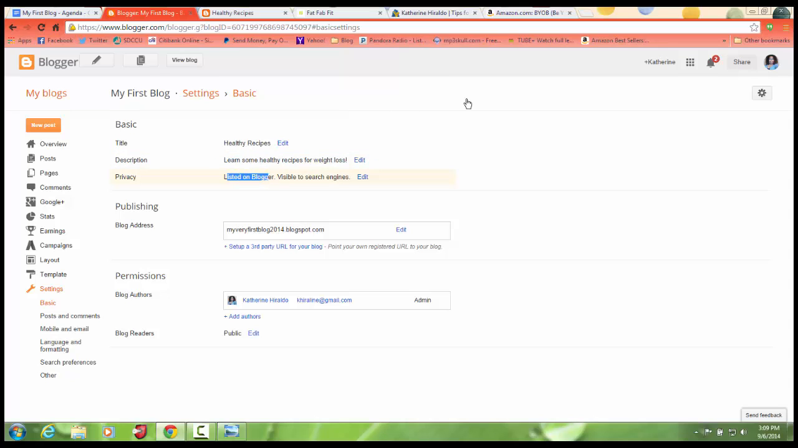It's something you can edit. The privacy settings: I'm not going to go into too much about it, but I'm assuming you want people to find you. You want people to read your posts. So you just keep it listed on Blogger and visible to search engines so people can find you.